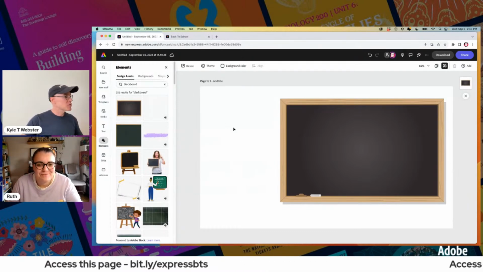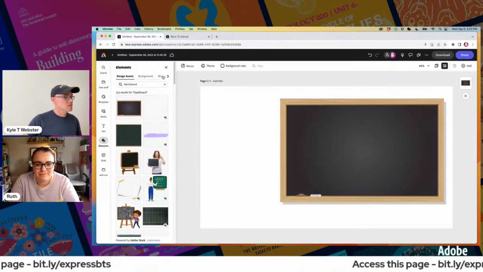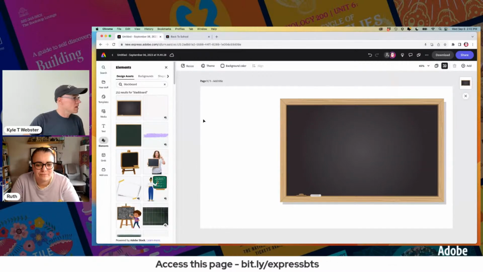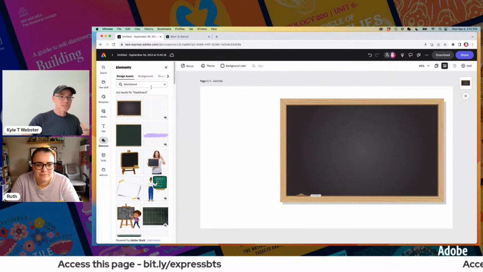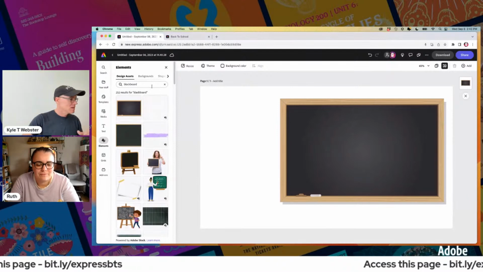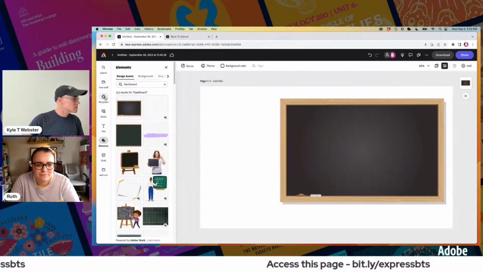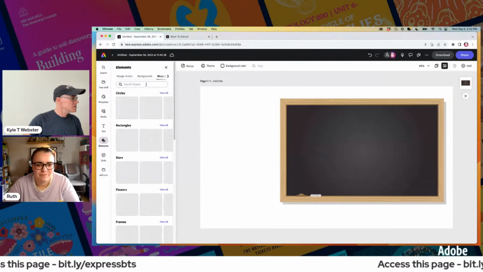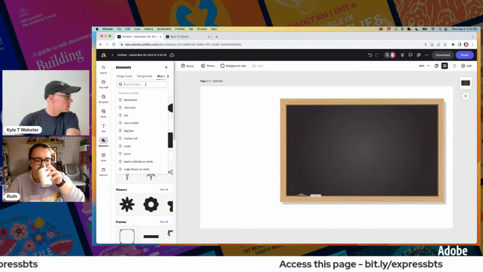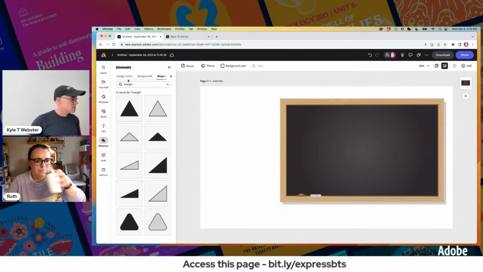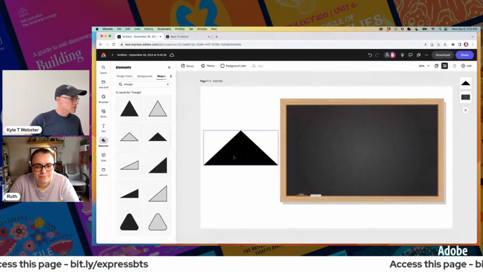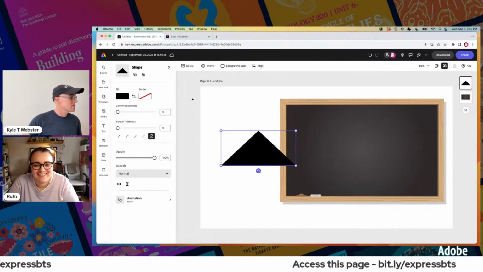Now, for the background, remember that you have all kinds of things you can do. You can use photography, different patterns, and shapes, just as before. If I want to use specific shapes, things have moved a little bit. Now you go into elements right here. You'll see we have your stuff, templates, etc. And up here you have backgrounds and shapes. I'm just going to do a triangle, like so, and bring in a shape.